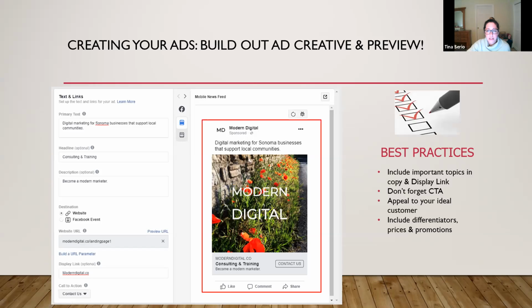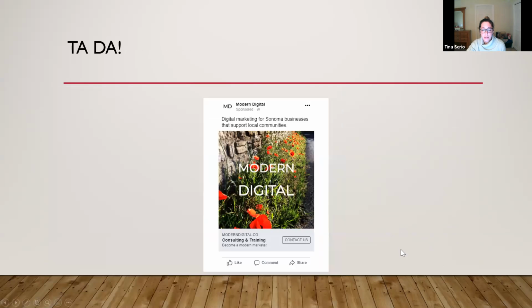Oh, here's some best practices for you. So include important topics, don't forget your CTA, and don't forget your customer. And if you have differentiators or you're price competitive or you have promos going on, anything to draw their attention to your ad and get them to take an action is recommended. And ta-da, beautiful ad.